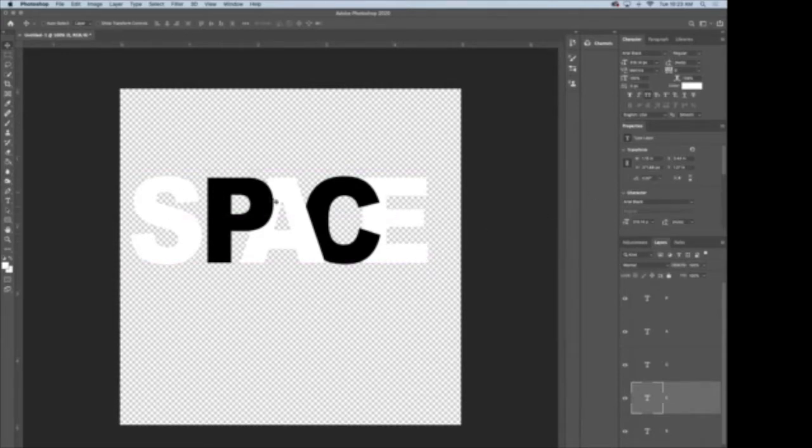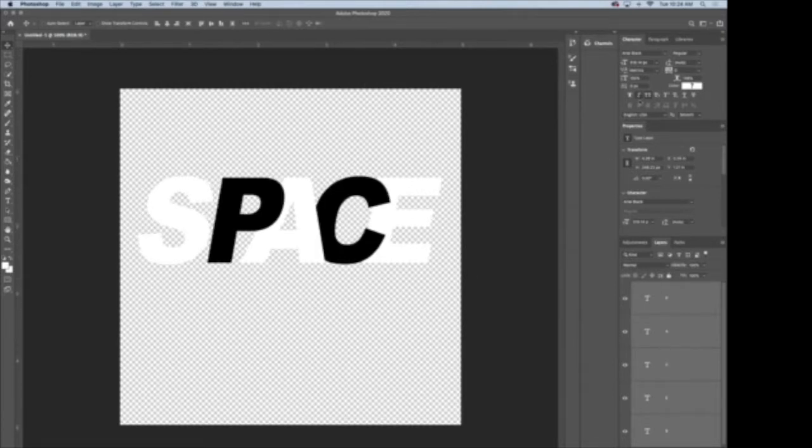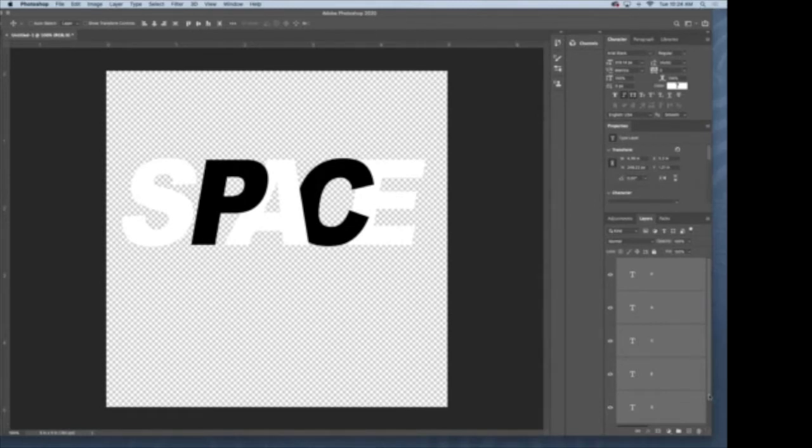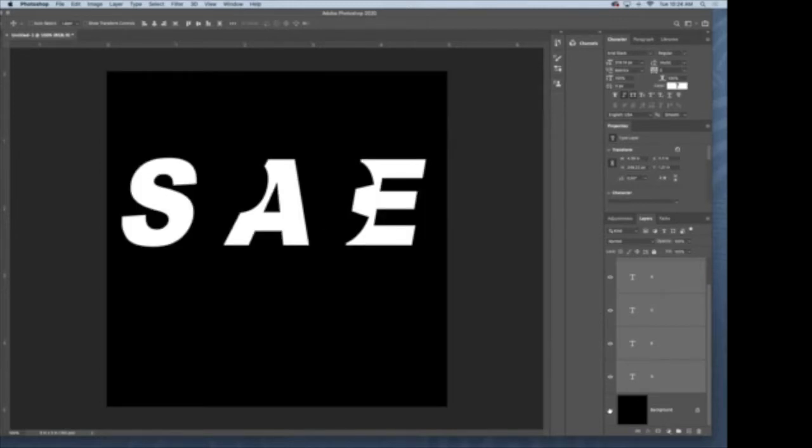So now I have my space. I'm going to bring the S over just a little bit more. And actually, I skipped a step. All these letters should be italicized, like going this way. Click the little leaning T in the character palette, so they're all leaning a little bit. So this is where you start, right? And you can see that the P and the C disappear, and we know that because there's no shapes behind them to create the illusion.